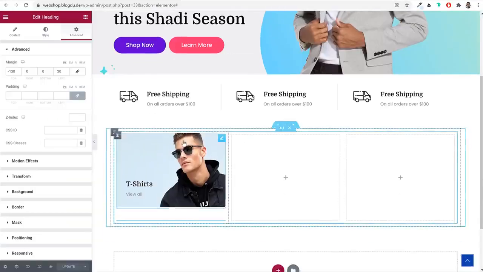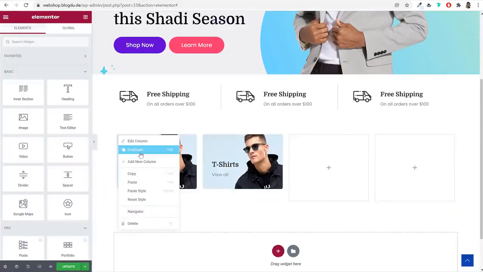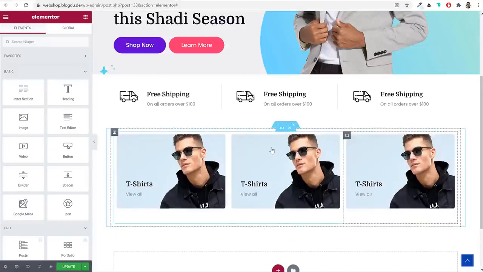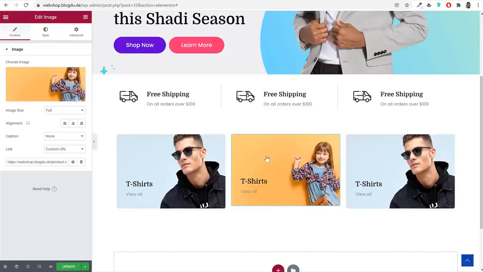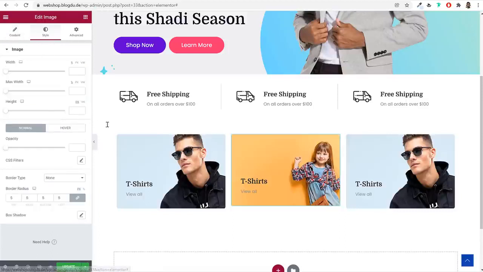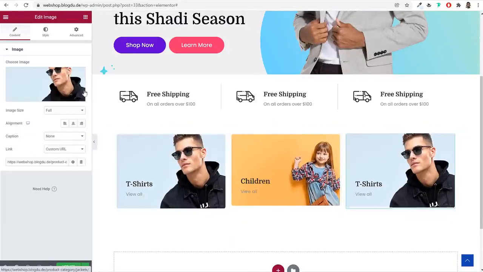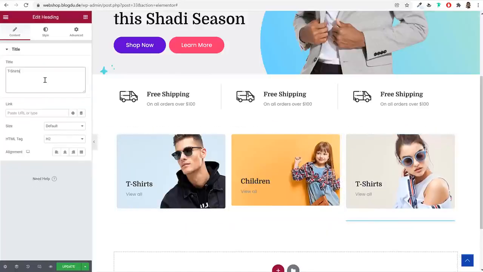Now similarly, I'll actually do one thing. Right click over here, duplicate it, right click, duplicate it, and then right click and delete these empty columns. Now for the second one, click on this, change the image. Let's select maybe this image and change the text. Also change the link. Remember to change the link. Select the text: children wear, something like that. Okay, view all. And the third one also, you can change as well. Link and everything can be changed.